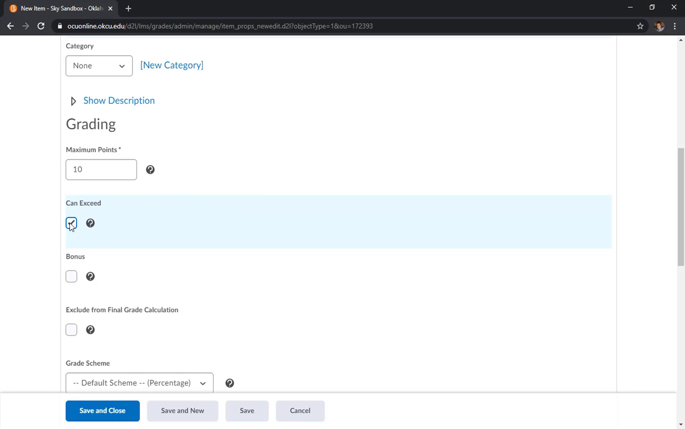Checking the bonus box means that this grade item will be for extra credit, meaning that it will not be a normal grade item and it will only count for extra bonus points. And we're going to leave that unchecked as well. And then finally, this exclude from final grade calculation basically just means that this assignment will be ungraded and it will be more for the student's benefit and will not count towards any type of grade points or anything in the gradebook. And we're going to leave that like that as well.